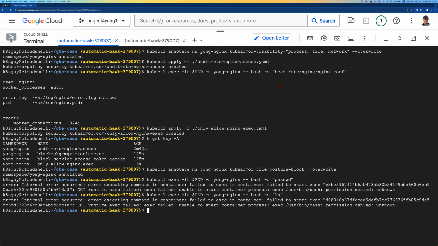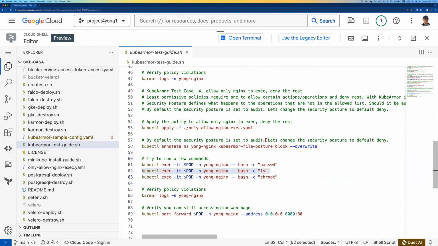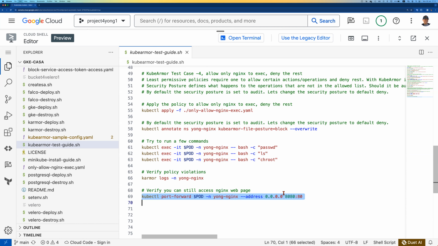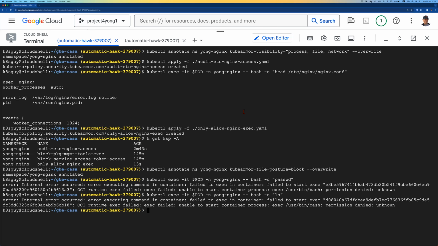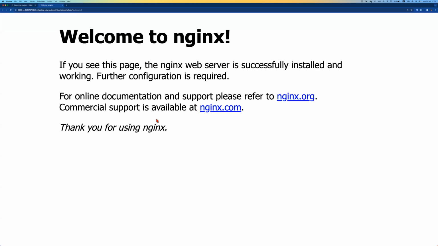I want to show you one more thing before I wrap up the demo session. As we discussed earlier, we just want to give access to the web application. Can I still access the web application? Let's give it a try. If I do the port forwarding here, I should be able to access the Nginx default web page. So try this command. And then from the eye icon here, it's a web preview. From here, I should be able to preview on the port. So you can see we can still access the Nginx default web page.